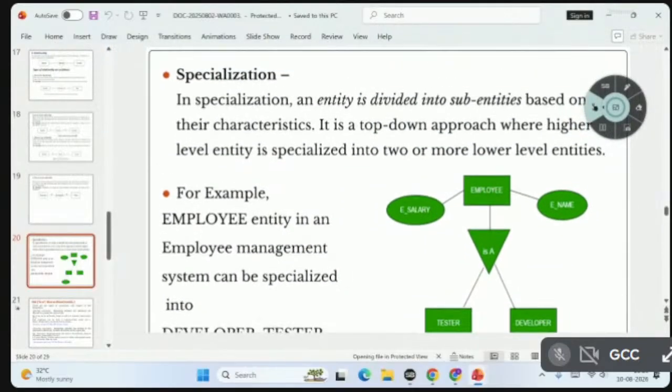What we are going to call specialization. Specialization is nothing but it is divided into sub entities. Like employee is divided into sub entities like a tester or a developer, using the symbol is a.